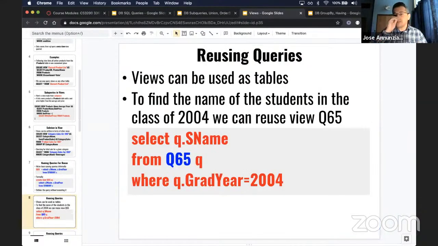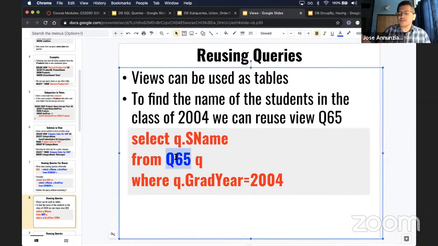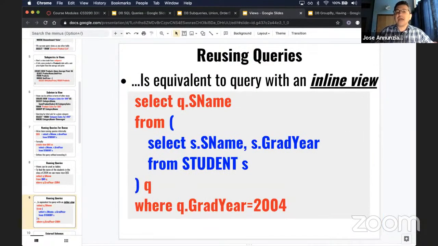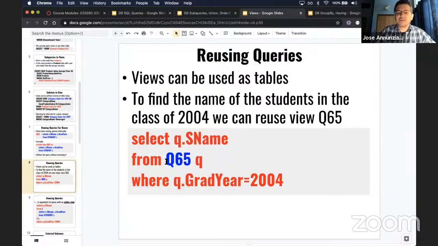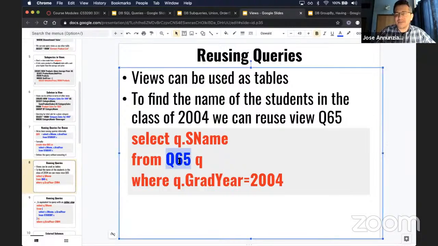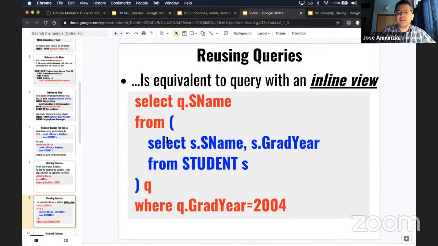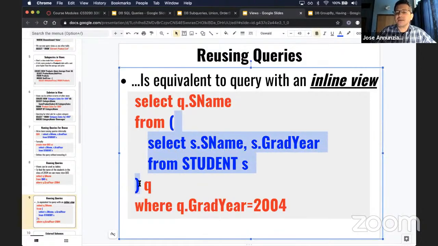And then to execute it, you can just refer to Q65 as if it were just another table. So basically this Q65 is as if you would be embedding that select statement in there, if you just replace it in there.